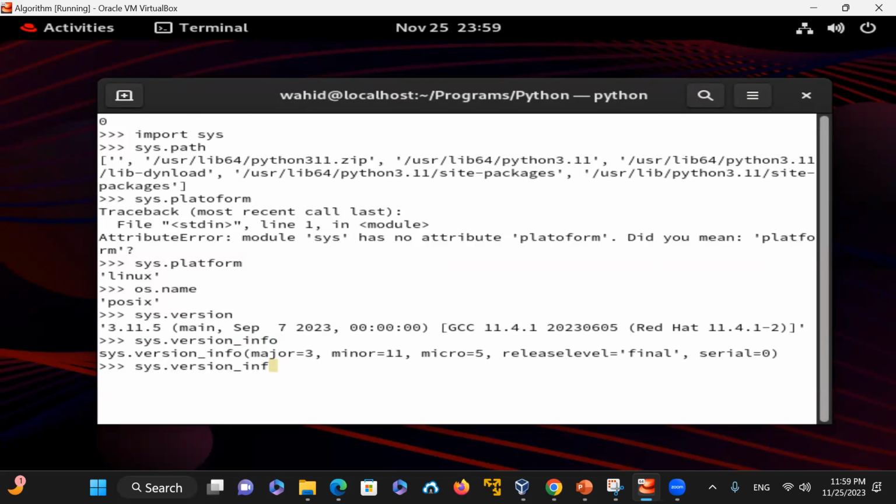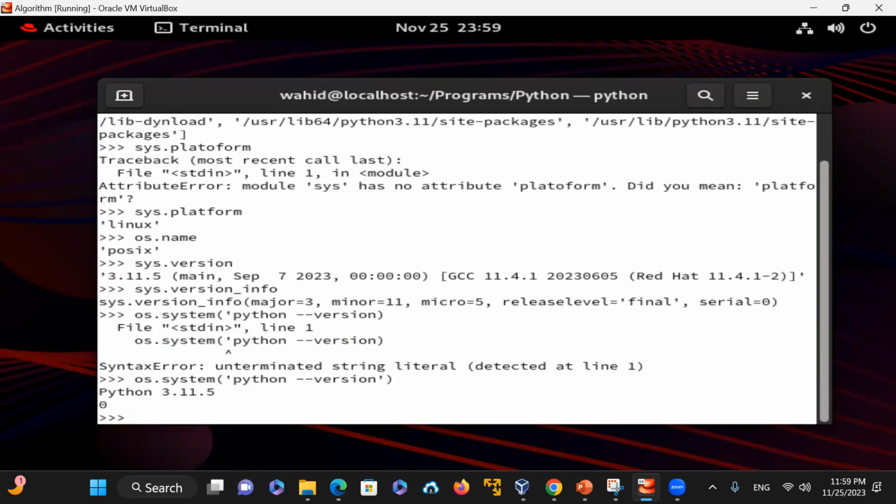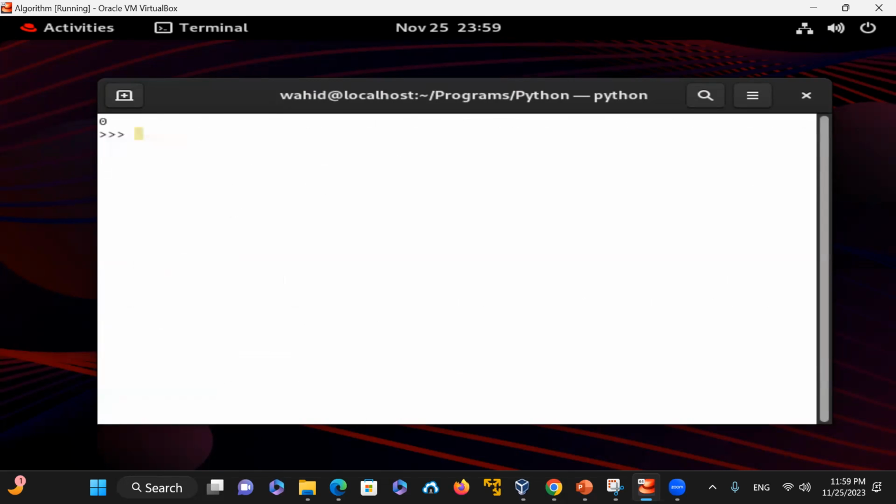So you can also say os.system and then python --version, which would be equivalent to the other one that we did. I did not close the bracket, that's why. Here, let me clear the screen. I want to just show you. Okay, so this was the command for the OS version.